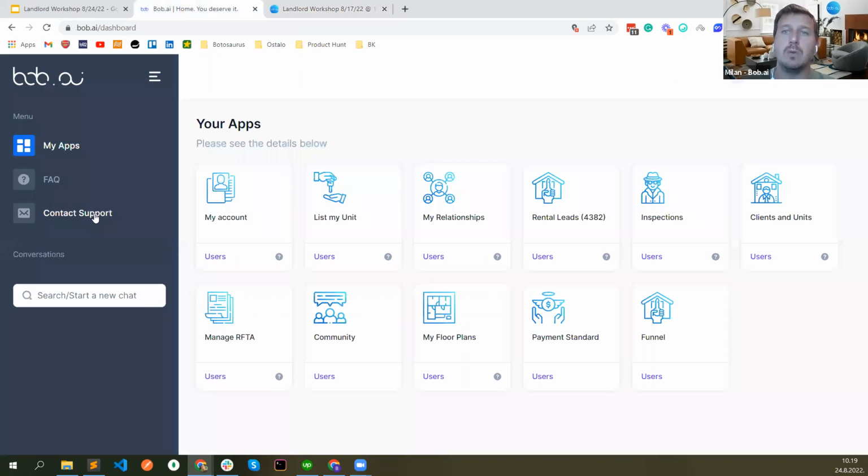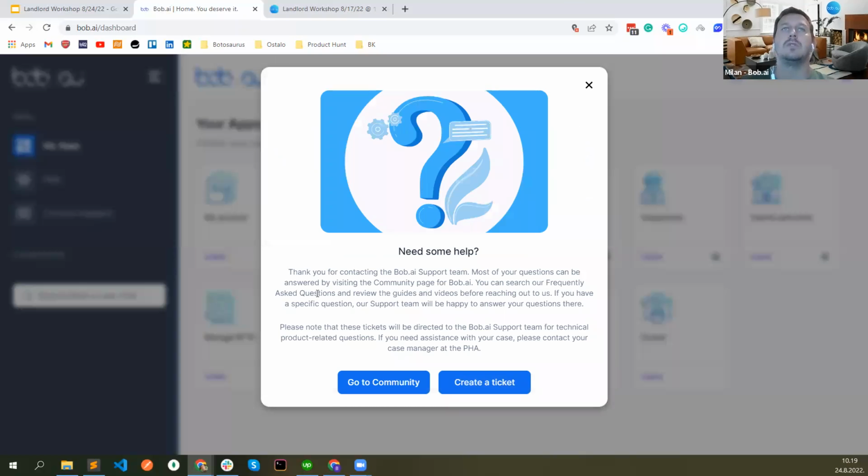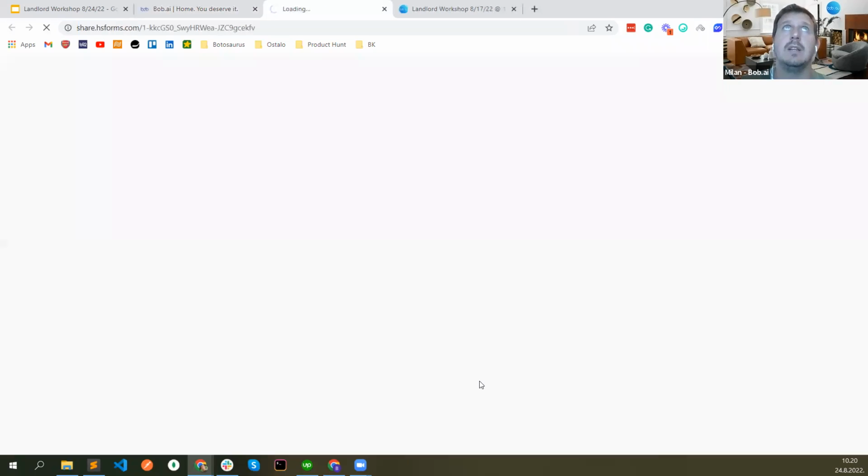Also, another way to contact our support is by clicking here. This is for contacting the Bob.ai support team for technical issues. If you have a question for your PHA, such as rescheduling an inspection, you should reach out to them directly. But if you have a technical question related to your account or something else, you can create a ticket. You do it by clicking on create a ticket here.